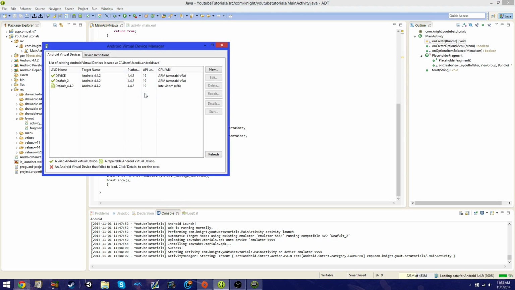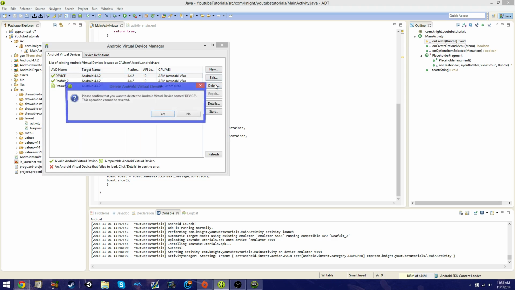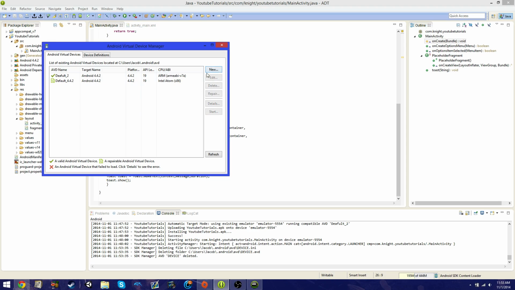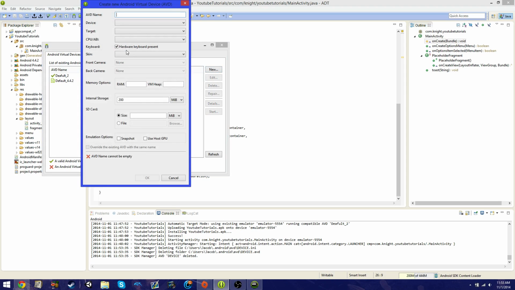So let's go into the virtual device manager, which is basically when you're testing it, when you are emulating an Android device and you're testing your app. Now you're going to want to go over and say, I've got a couple devices here. I actually don't need this one because that was something I was doing earlier. Now I'm going to click on new. You're not going to have any devices here, but I do. I was just testing a couple things.